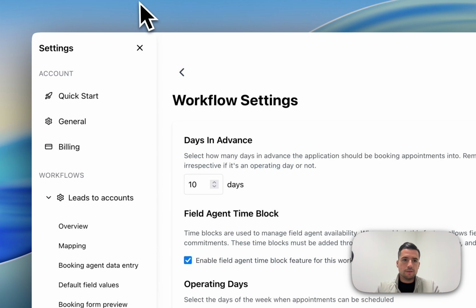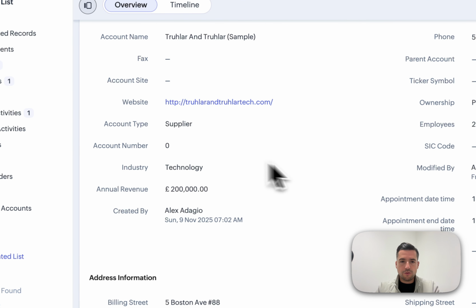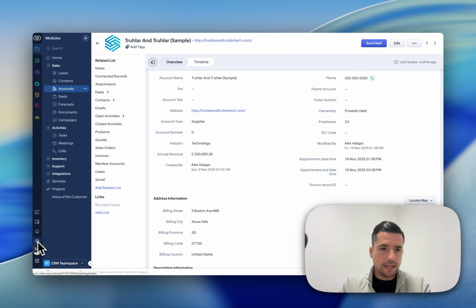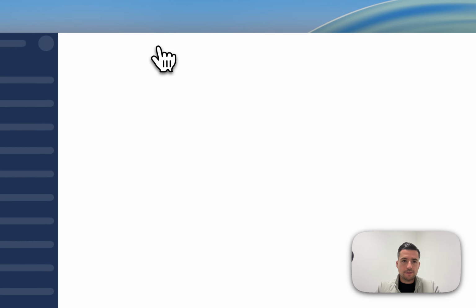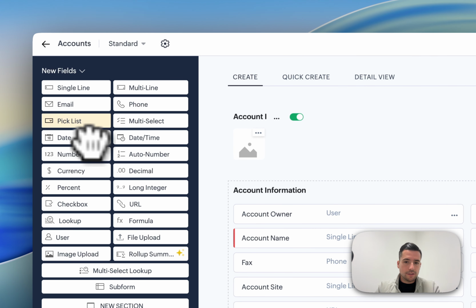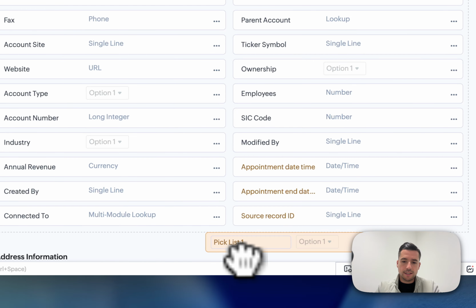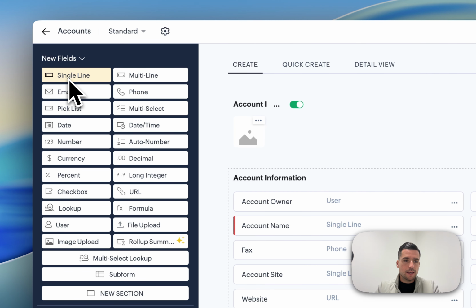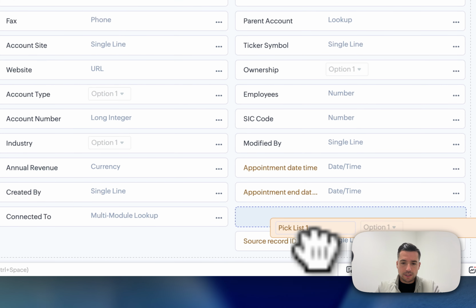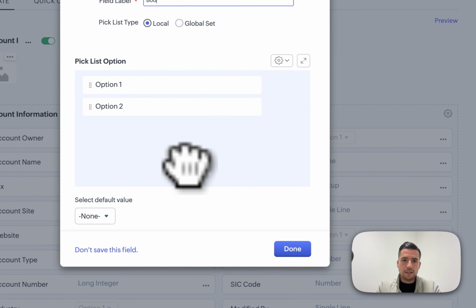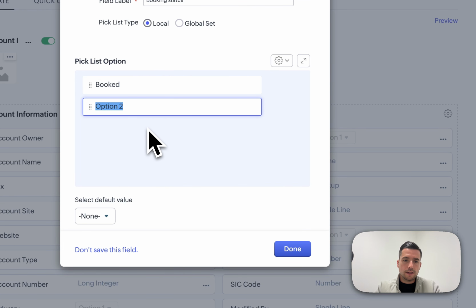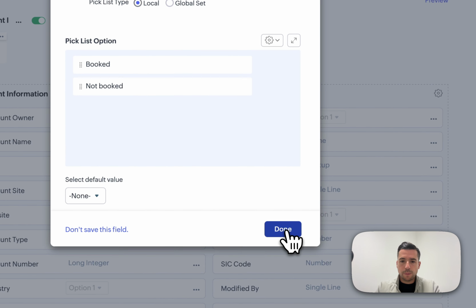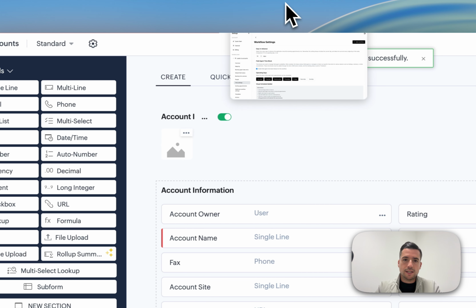Like this, or we could make it even more obvious and create a status within accounts. So if I just go to edit this layout, I can edit the fields within here, and I'll add a drop down. The drop down will be booking status, for example. And under the booking status, I'll create a value for booked, and then not booked. We'll save this and we'll go back to the scheduler application.